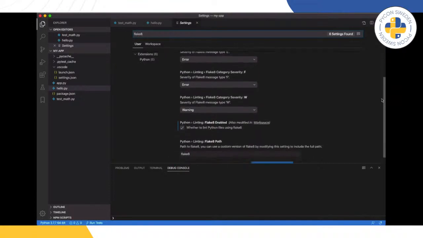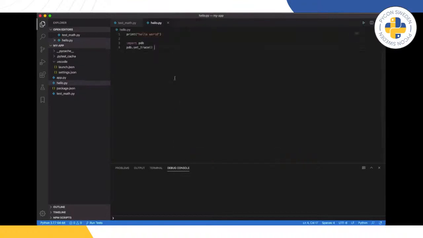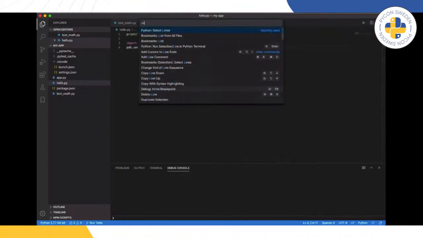You will see that there is a path to Flake8, and by default, it's just the Flake8 binary. What you need to do is replace this value with the full path to the Flake8 from pipx. So now let's save it and we can run it.